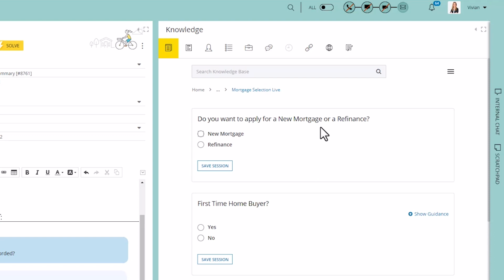Process guidance breaks down complex processes and procedures into very easily consumable pieces, with the right question being asked at the right time and guidance being displayed or available for the agent whenever it's needed. As the agent progresses through the sequence, guidance displays the information the agent needs to adequately help this customer.